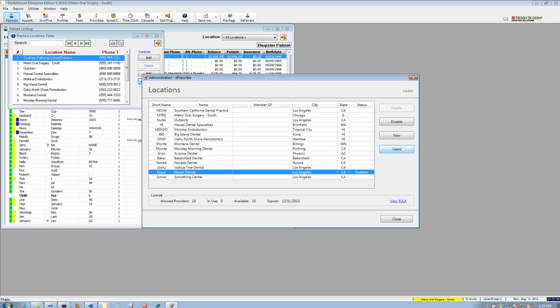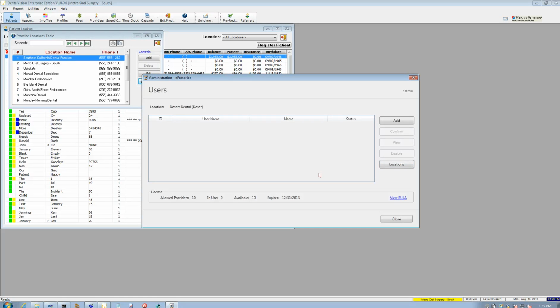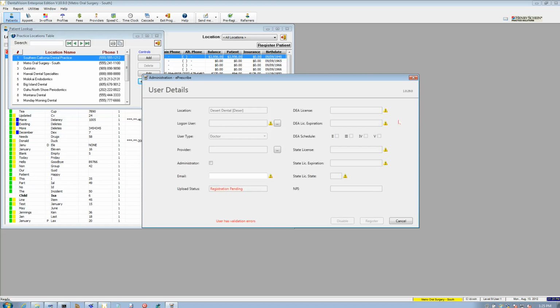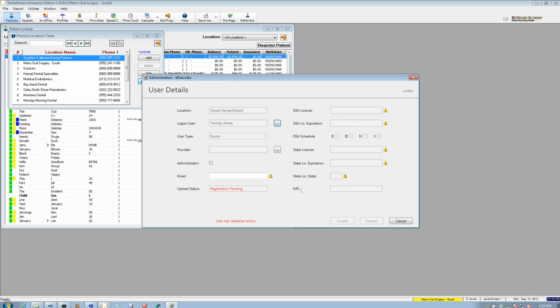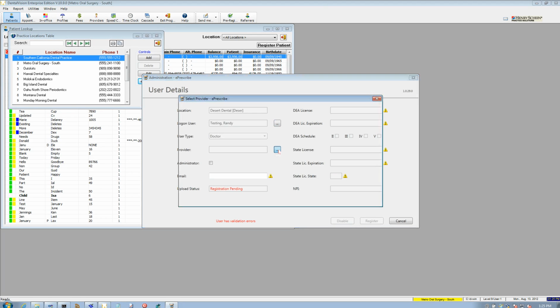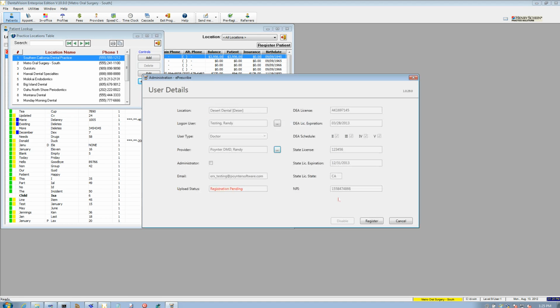So the next step is to click the users button so we can add a user. We have no users yet, so we're going to add our first user. The 2 main pieces of information you need for creating a user are the logon user, which is the Dental Vision logon here, and the other piece of information you need is a provider. When you create that first user for a location, this needs to be a credentialed provider with a DEA license, a state license, and an NPI.